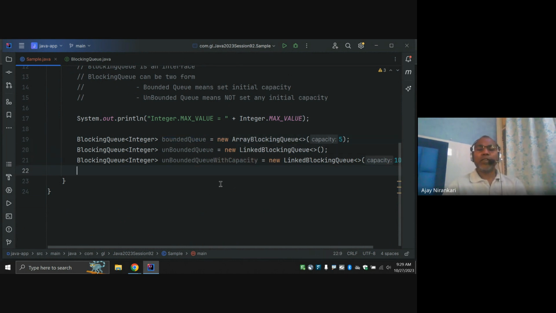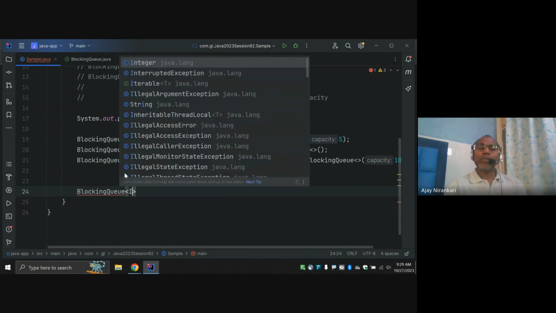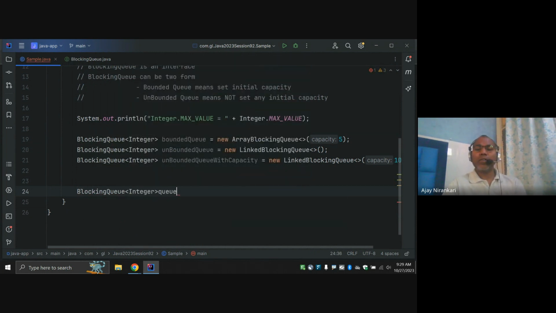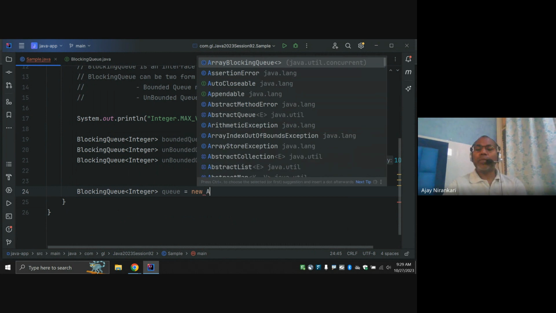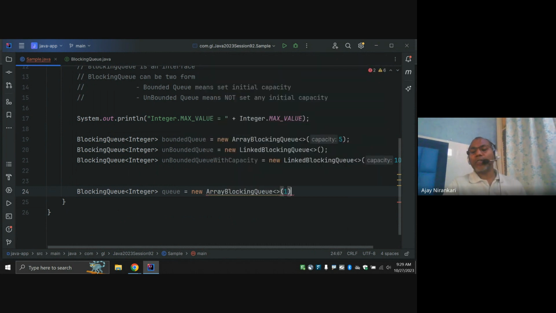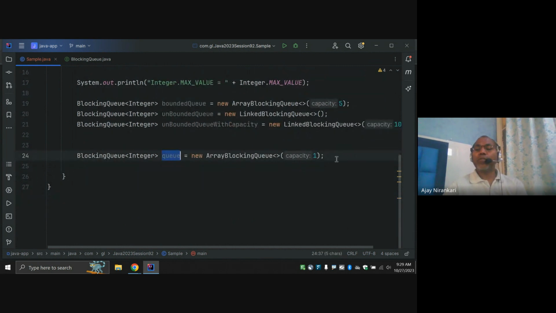I am just creating a simple blocking queue of integer, new array implementation, and here I say initial capacity just one. And here I am just going to print them. By default, this will be empty.